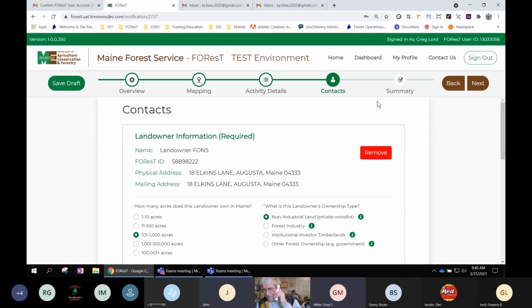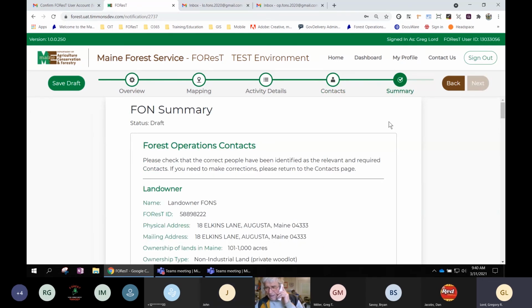All right. So we'll move on to the summary page or summary section here. Click next on the upper right-hand corner here. And you'll notice in the summary section, the status is draft, which means that as a notifier, you can still go back to any of these sections here and change answers or information you've provided.